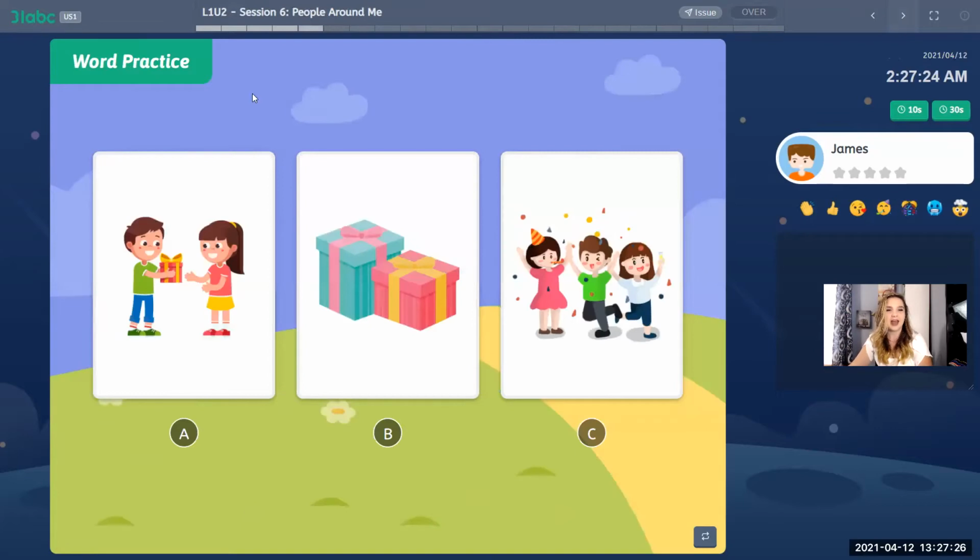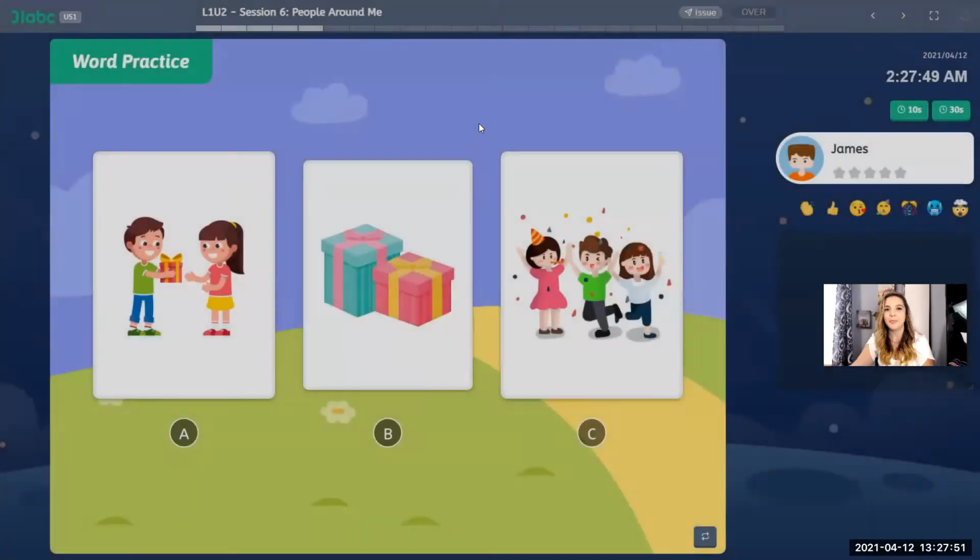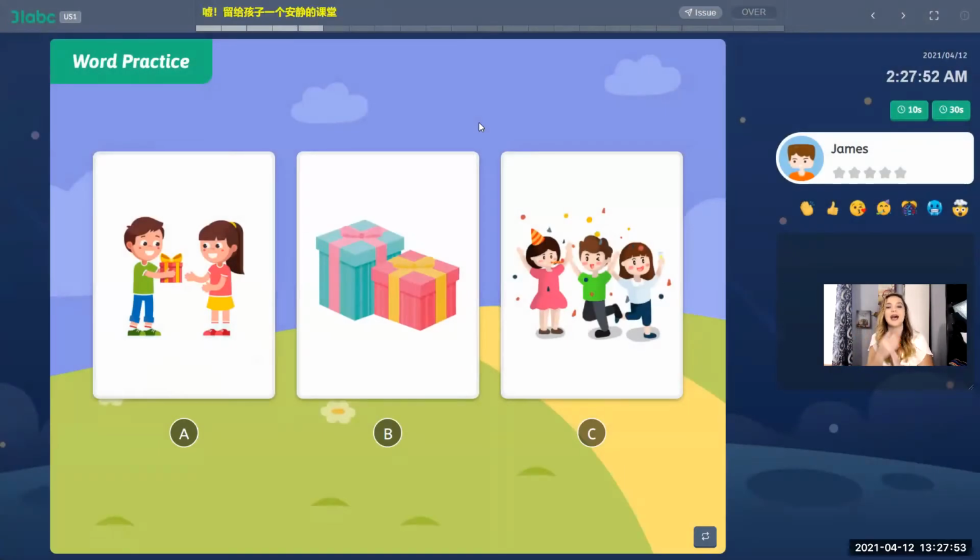But moving on, we have our word practice. So here is where they get their first taste of coming up with those vocabulary words on their own. So I like to start with a question, maybe where do you see, and I give them the vocabulary word. For example, where do you see gift? And they can say letter B, or I'll have them answer in a complete sentence. I see gift in letter B, for example.